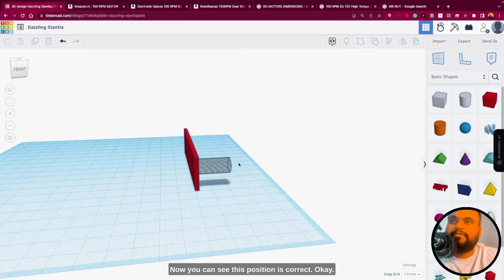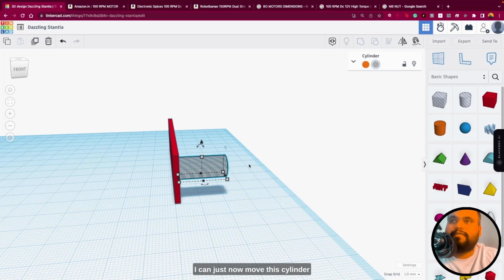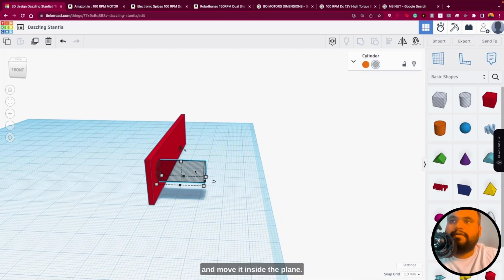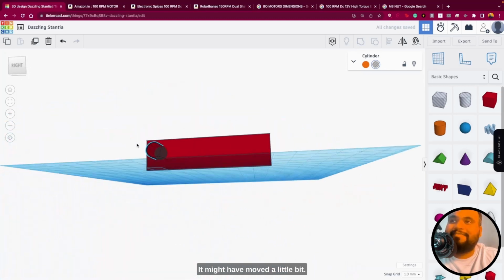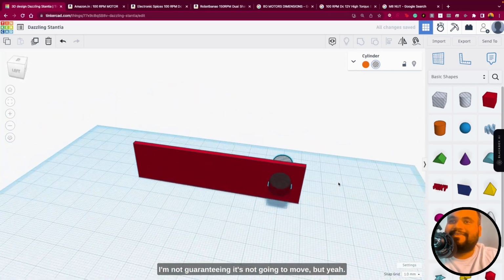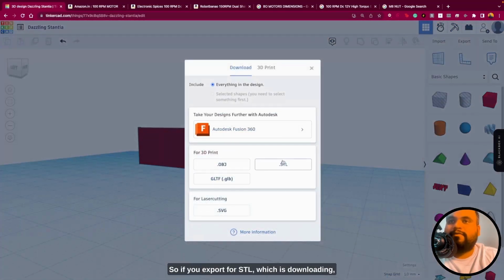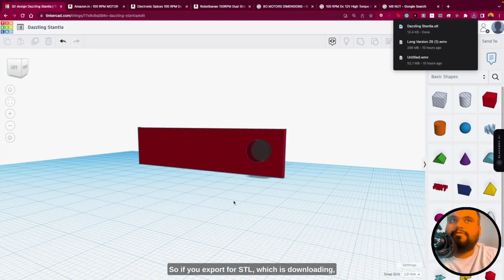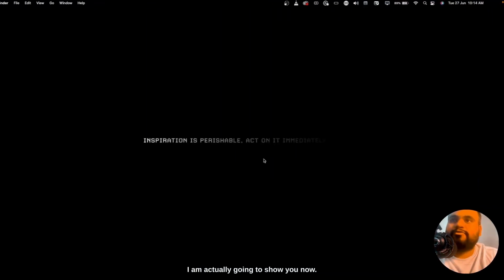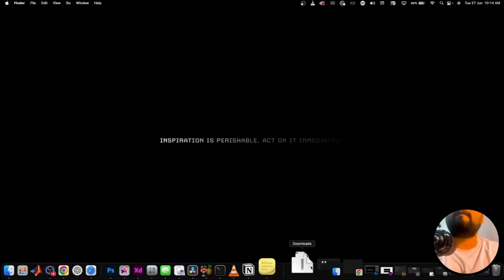Now you can see this position is correct. I can now move this cylinder and move it inside the plane. It might have moved a little bit. I'm not guaranteeing it's not going to move, but yeah. So now this is basically a hole. When you export this at the end, you can see this is going to be a hole. If you export for STL, which is downloading, I am going to show you now how it looks.